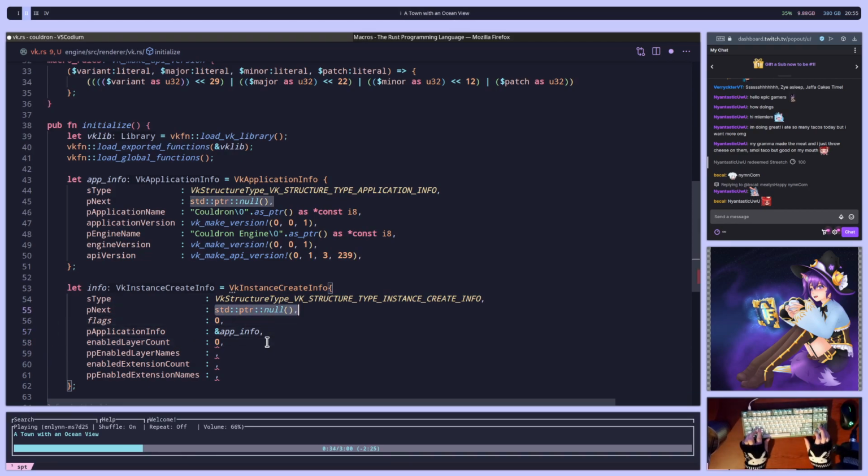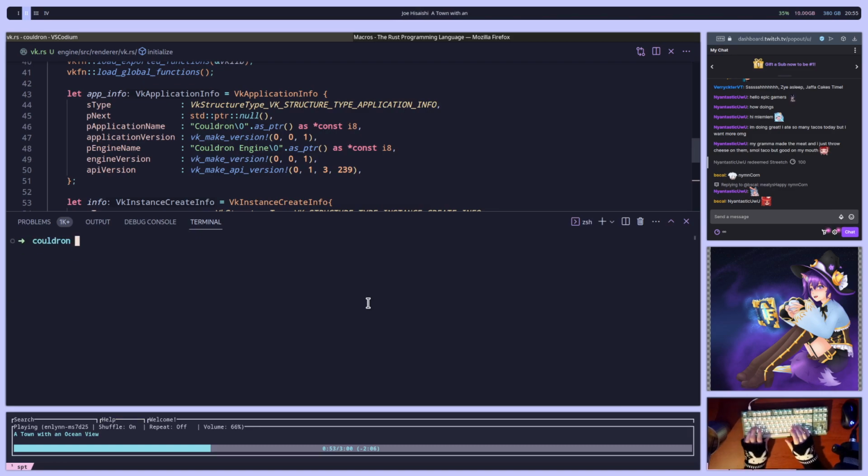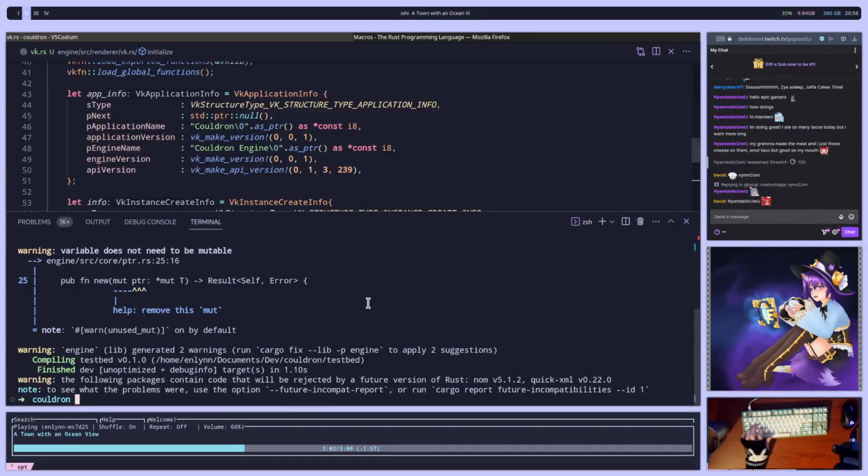Alright, let's test something. No layers. No extensions. There's no way that's compiling. Well, I guess so.